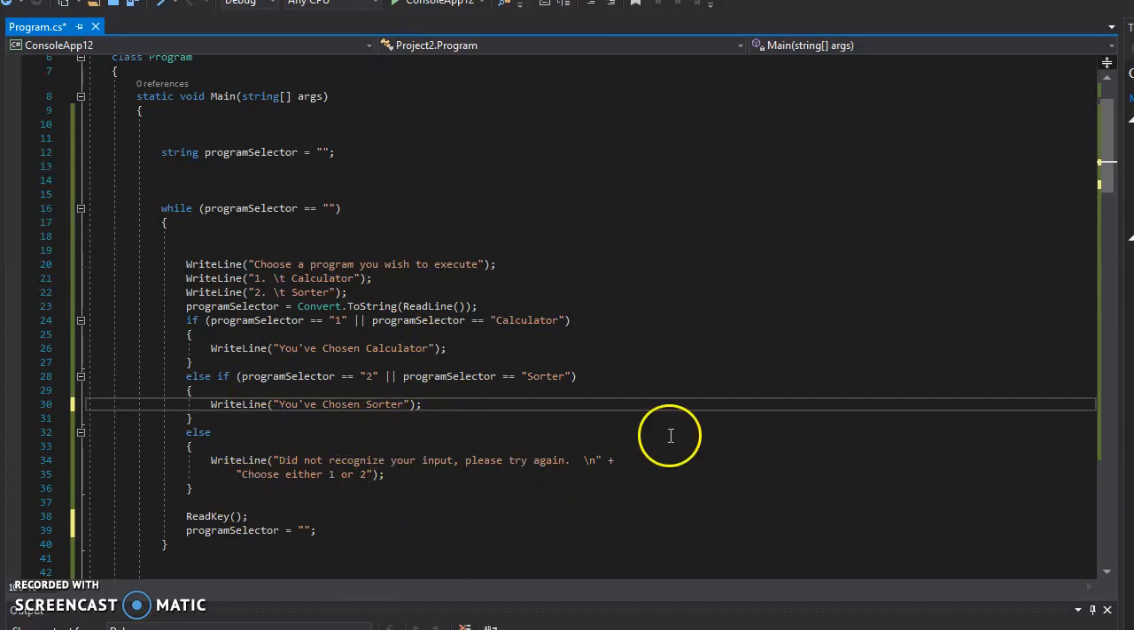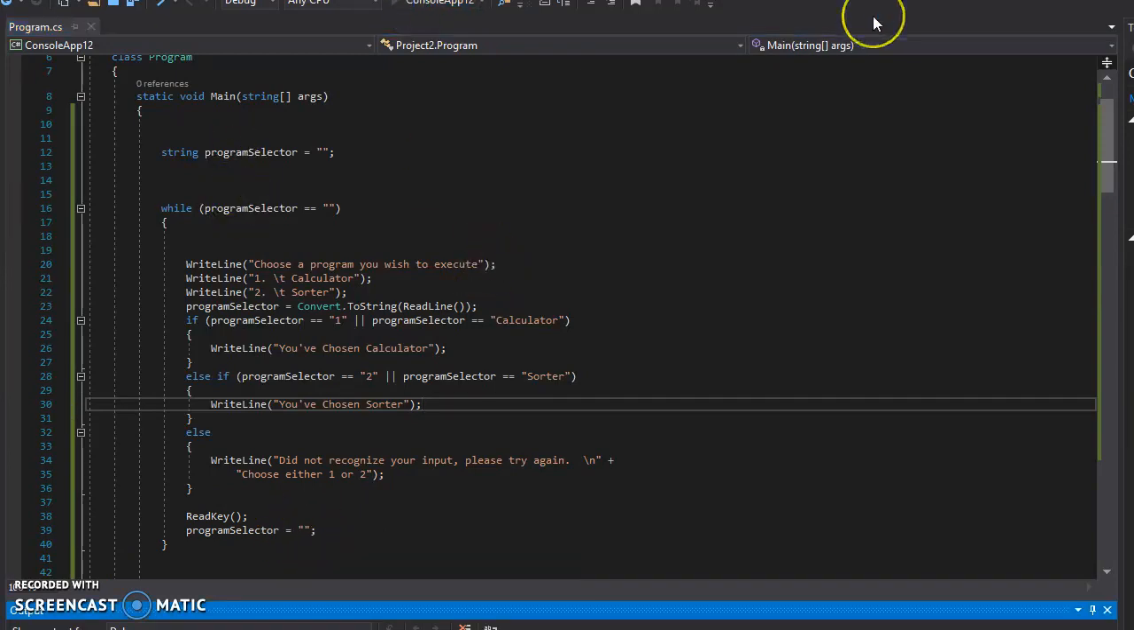Okay. Well, then it's just going to repeat if you don't do it right. And right before the loop ends, it sets it back to clear so the loop goes again. So let's try this out.